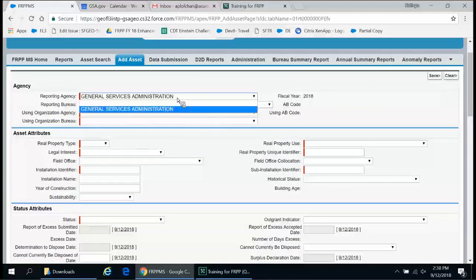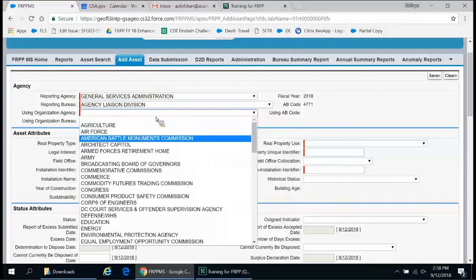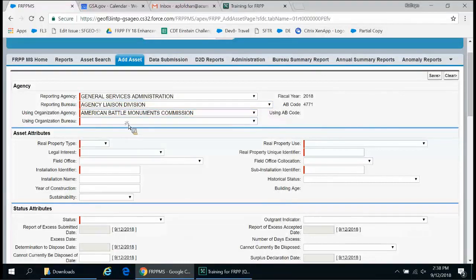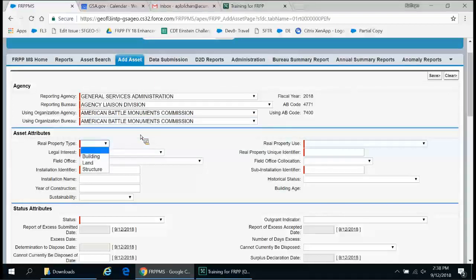So General Services Administration, again, I only have that permission set. I'm only with that agency, so I only have that agency to pick. I'm going to pick pretty randomly and just show you how this works.